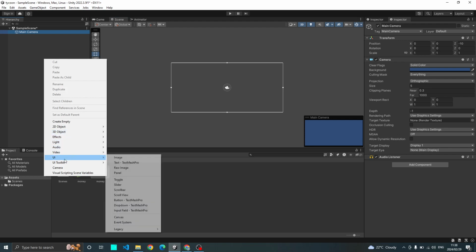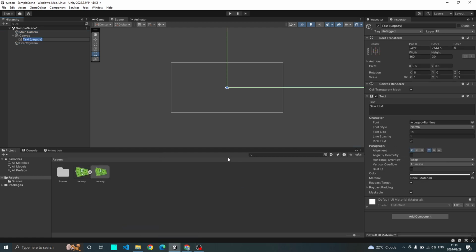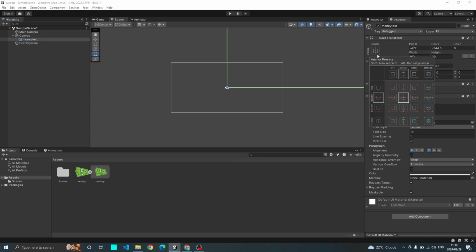So, first of all, go to UI and then create legacy and then create text and then name that money text. You will see why I'm not just calling it money in a second.